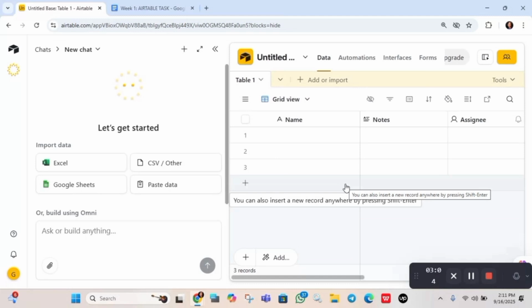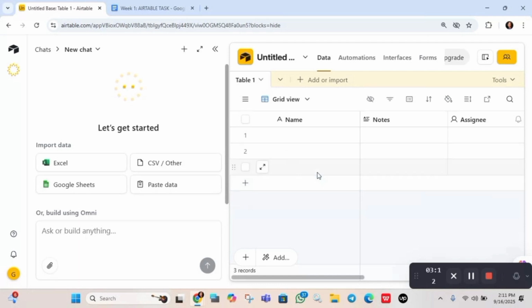Airtable is similar to a spreadsheet in a kind of way, although with Airtable you can do some automation, so you can see some automation there, and then we have the form.